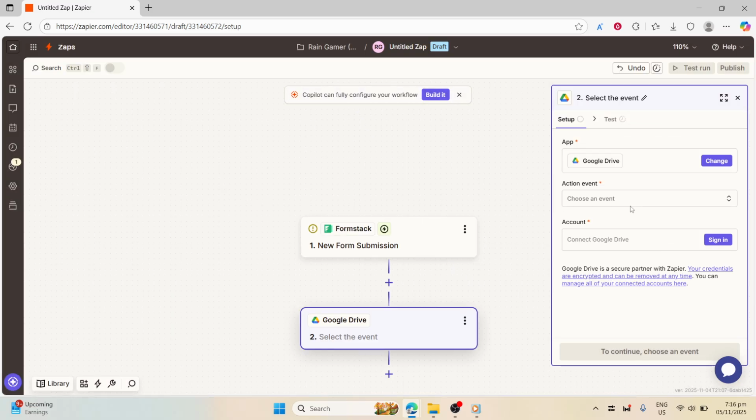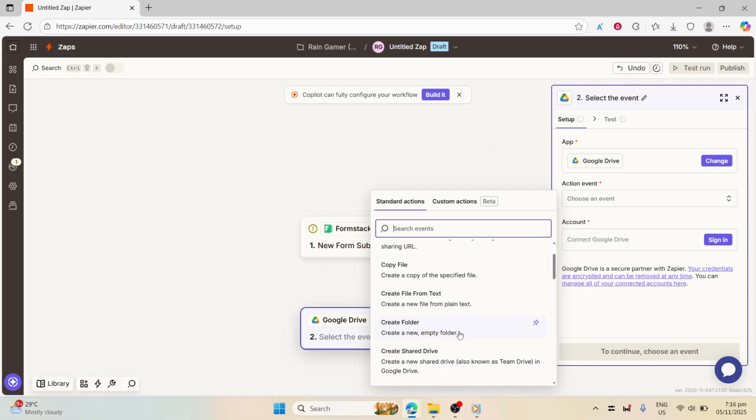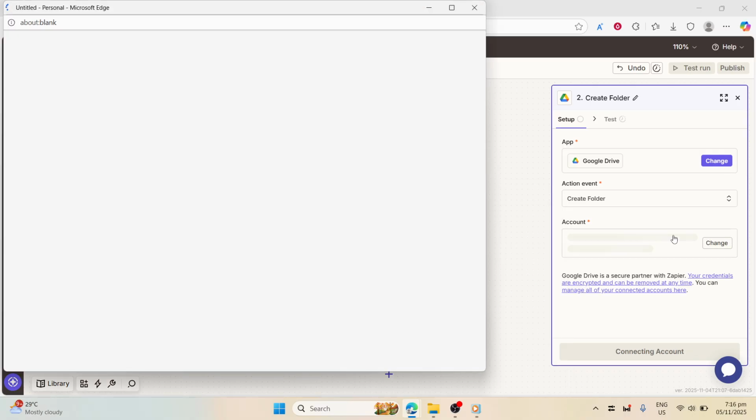Now, connect your Google Drive account to allow Zapier to save files there. Specify the folder where you want the attachments to be saved. This helps keep your Google Drive organized and ensures you can easily locate the files you need.